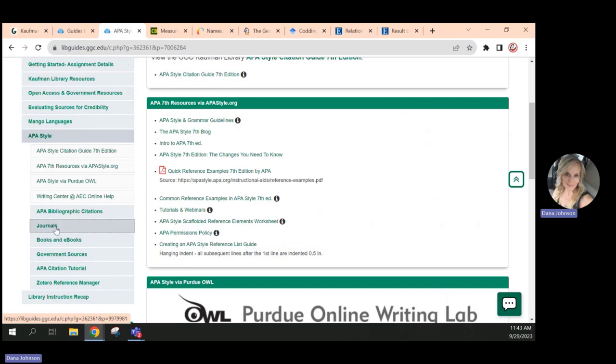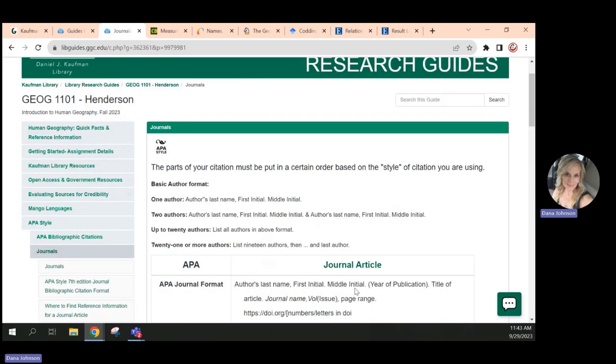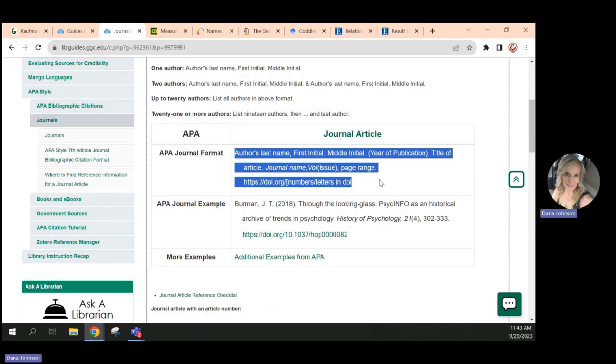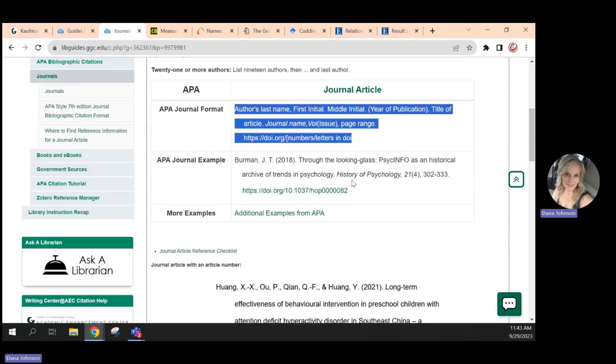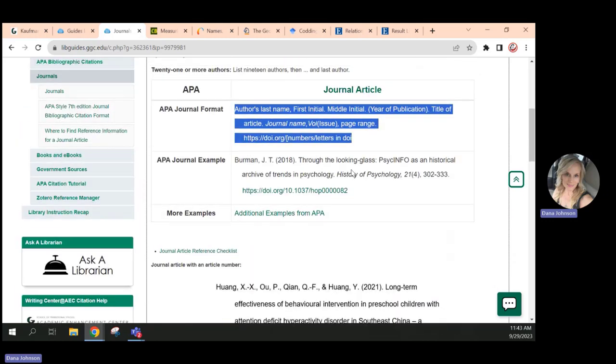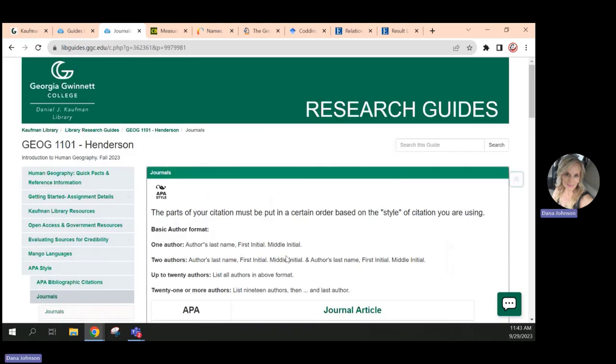So if you're citing your journal, you can click here. It tells you all the elements that you need to include. It shows you the format to set up your APA citation, and then it gives you an example of different APA citations as you scroll down the page. So you definitely have the help here for that. I also have an APA citation tutorial that I made. So lots here. I'm happy to take any questions.